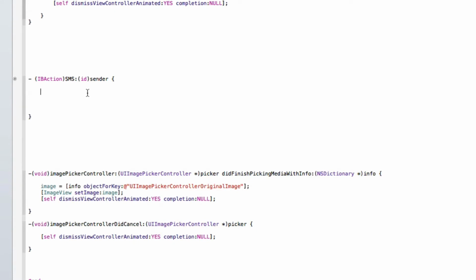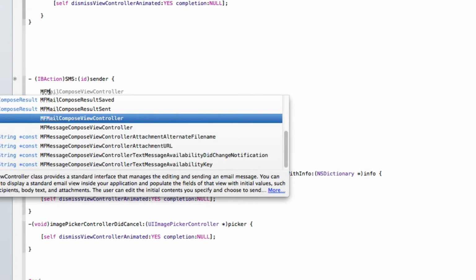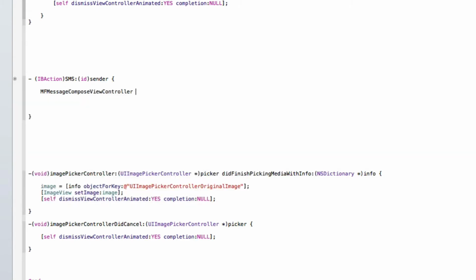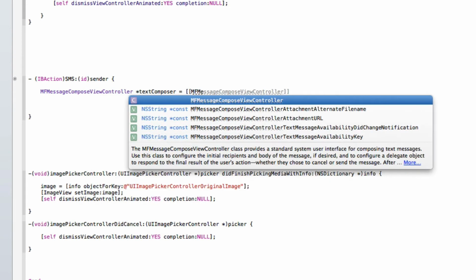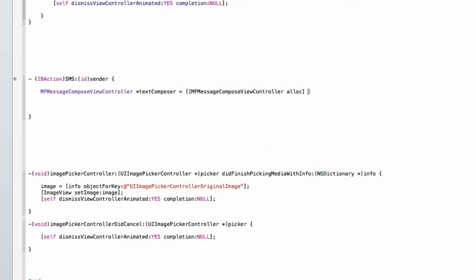Okay, then. So just to send an SMS message, we need to start by doing MF Message Compose View Controller, space, asterisk. I'll simply name it textComposer. Now it's very similar to a tutorial we did a while back where we showed you how to send simple SMS messaging. It's kind of the same, but the only difference is we're going to configure it a little bit more to attach images to the message. So we do space equals space, bracket, MF Message Compose View Controller again, alloc init, and then a bracket and a semicolon.